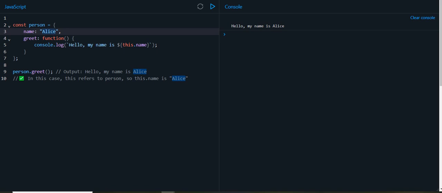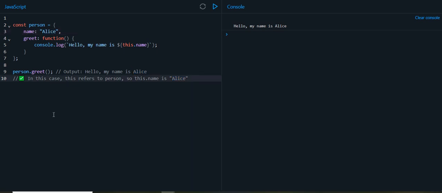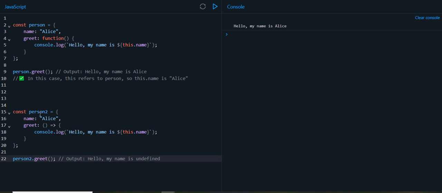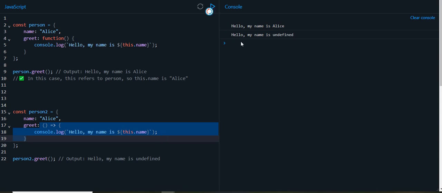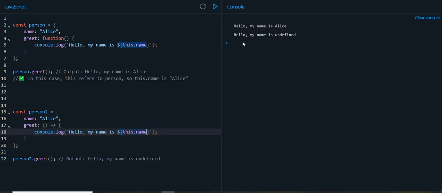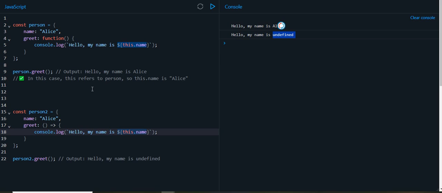Okay, let's see now how the same method works with an arrow function. We have here an object person2, property name with value Alice, the function greet, and here we have an arrow function. Okay, let's log. The function works, but when it arrives to this.name, we see that we received undefined.